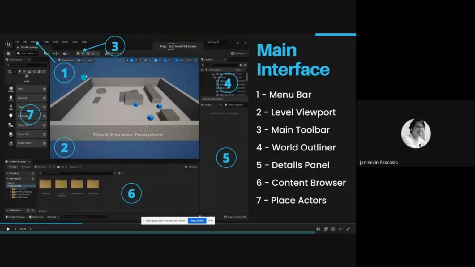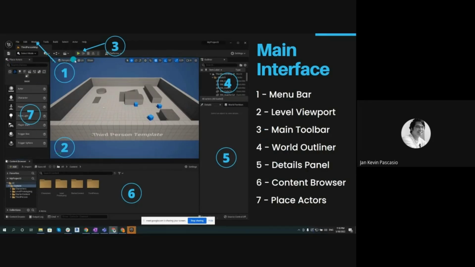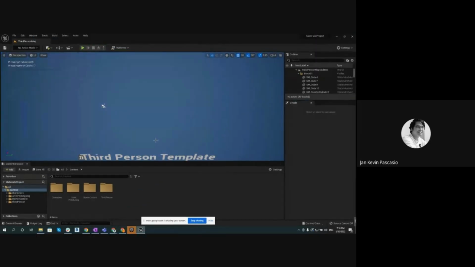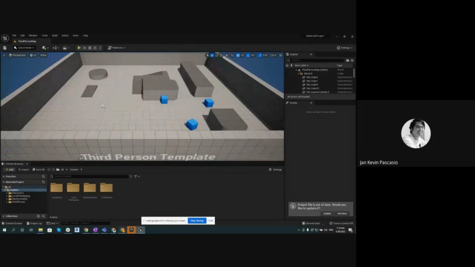First is the menu bar. Like all other software or programs, there's a menu bar. Number two is the level viewport. The level viewport is everything that's happening in your game, the visual representation. Third is the main toolbar. What's important in the main toolbar is this green icon. We will discuss this later. So, coming back.